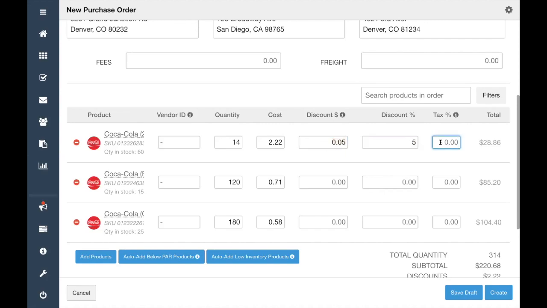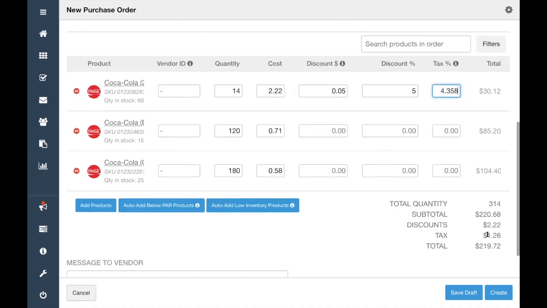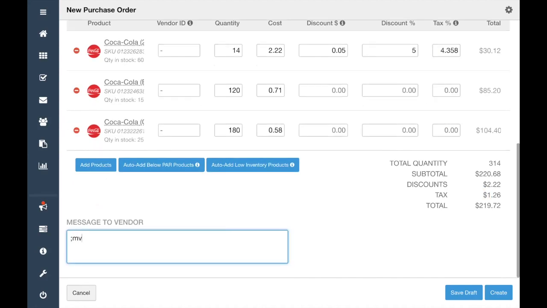You can also put in a tax rate. So if I say, you know what, 4.358% tax, whatever you'd like, we do calculate that out here in the PO. Now, it's perfectly fine if you don't pay taxes on wholesale purchases. That's the case in a lot of states. So you can leave that tax rate blank as well. We'll put a quick message to the vendor here. Have a nice little keyboard shortcut there. Hi, Sam, please deliver before 11 a.m. Go through the back this time. Make sure Joel signs off.